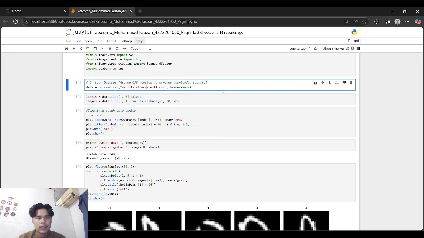On cell 3, we separate the label and image. I separate the label and image data. The first column of the dataset contains the class labels, and the remaining columns are reshaped into 28 by 28 pixel images.